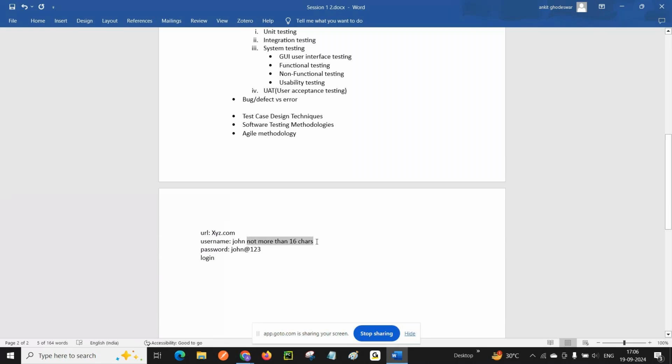But when you are testing this application, you enter more than 16 characters and it is accepting more than 16 characters. That time you will call it a bug, because the requirement says it should not exceed 16 characters, but it is exceeding when you give more than 16 characters. This is how you identify the bug. You can identify a bug only through the requirements.